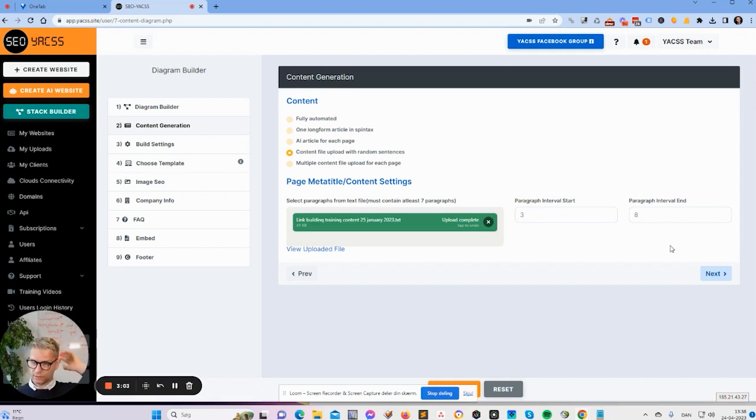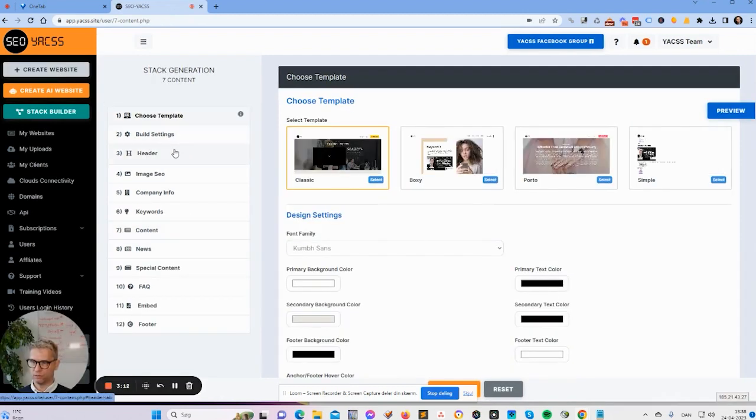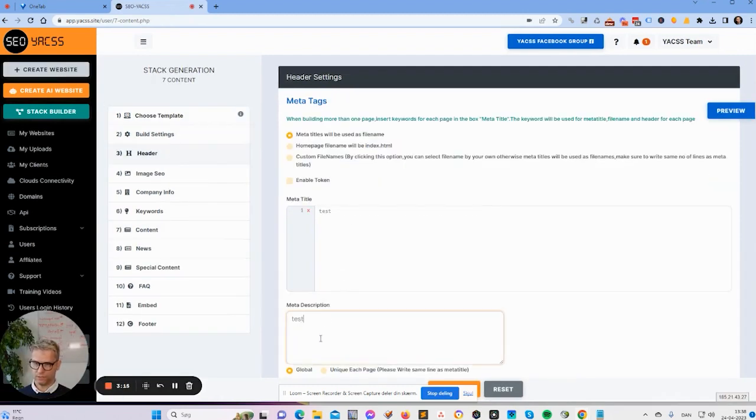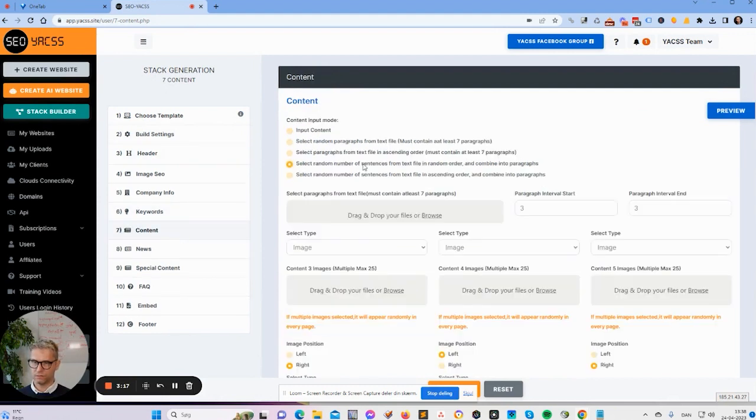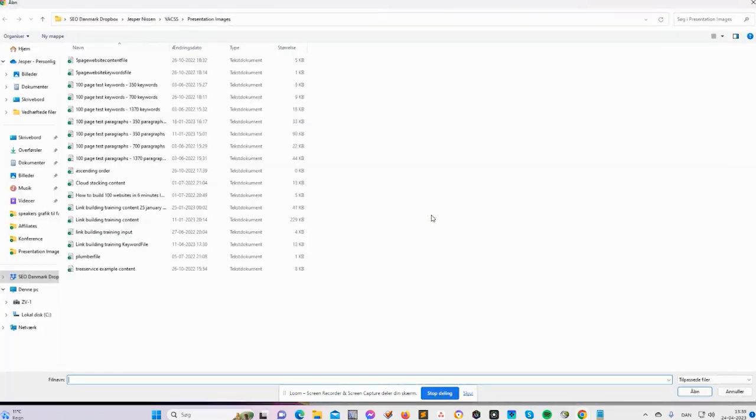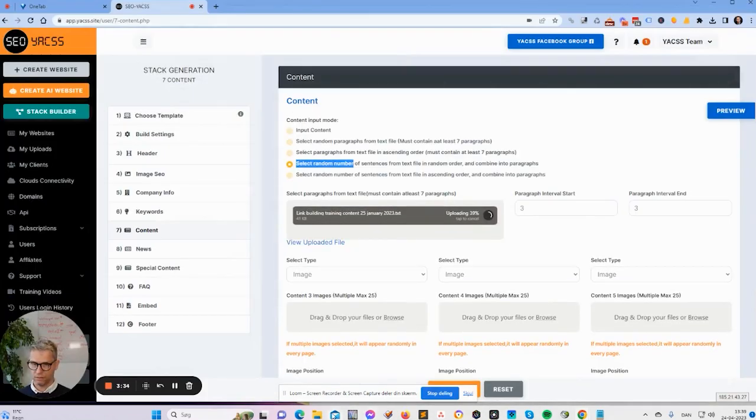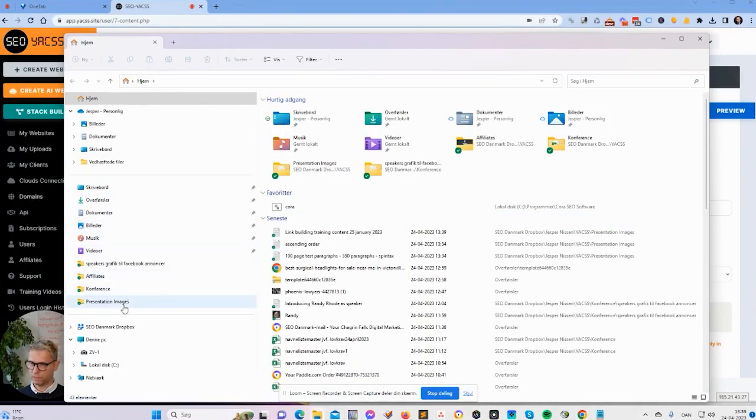So why did we implement this? Because this is actually identical to a method that we already have in the old website builder. Let me show you how it looks. Here we call it select random number of sentences from text file in random order and combine into paragraphs. So if I click here and I select my content file, click open, I can show you how my content file looks.